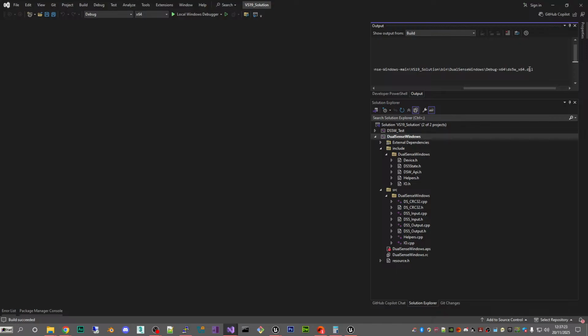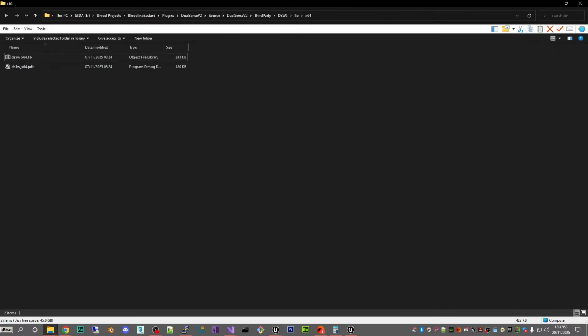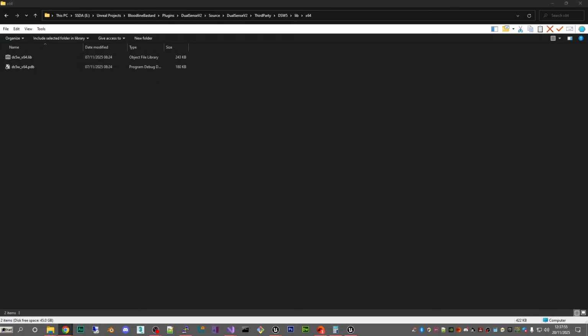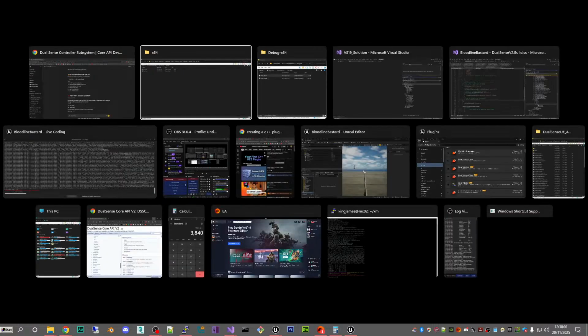Okay, so let's file explorer, bin, DualSense Windows Debug x64. There we go. We've got the DLL. Right. So that's what's complaining. I need the DLL as well. Okay. So we can minimize that. Right. Where is it? Yeah.